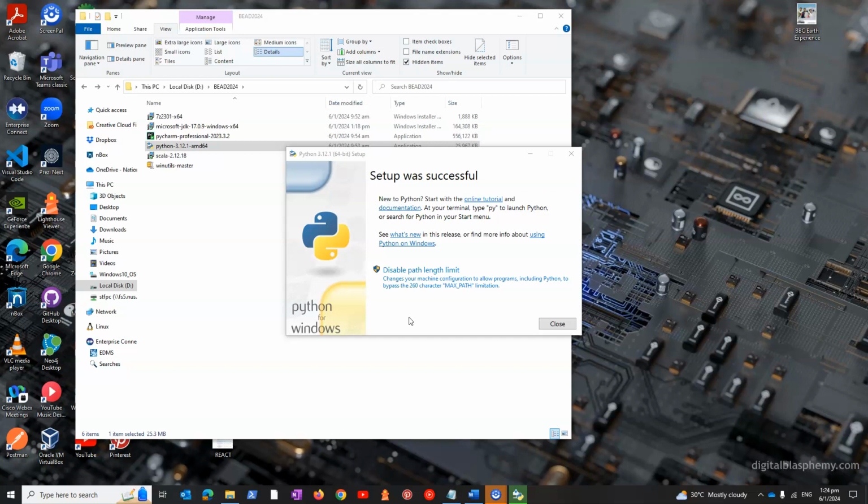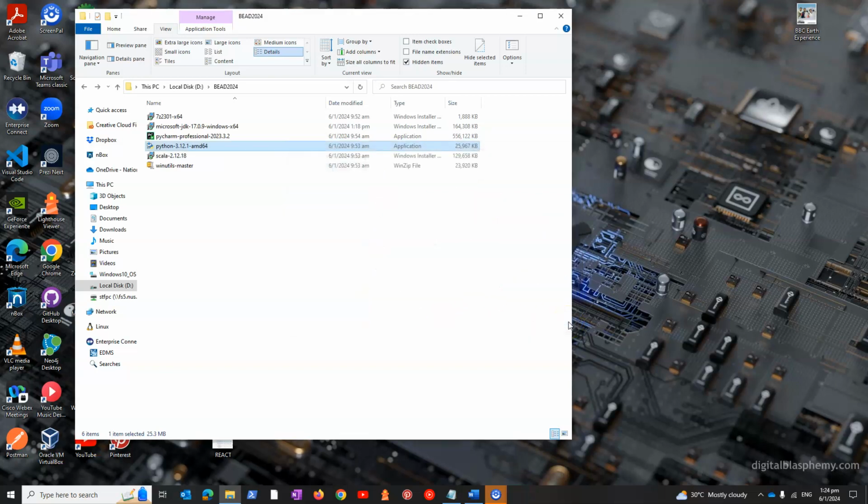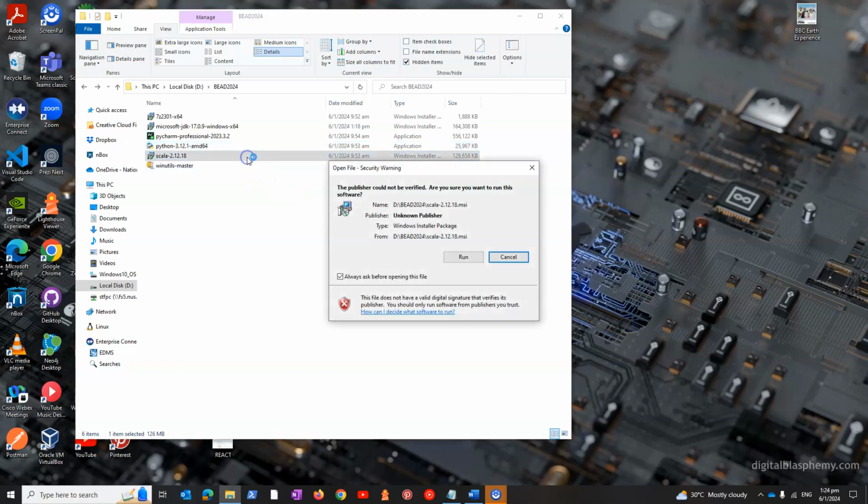So you can see it took around 2 minutes. Okay? So I'm sure you have the patience to wait for that. Very similarly, Scala also is going to take a little bit of time. So we have done with this Python. So the next step is to go for Scala. So let's get this Scala started.